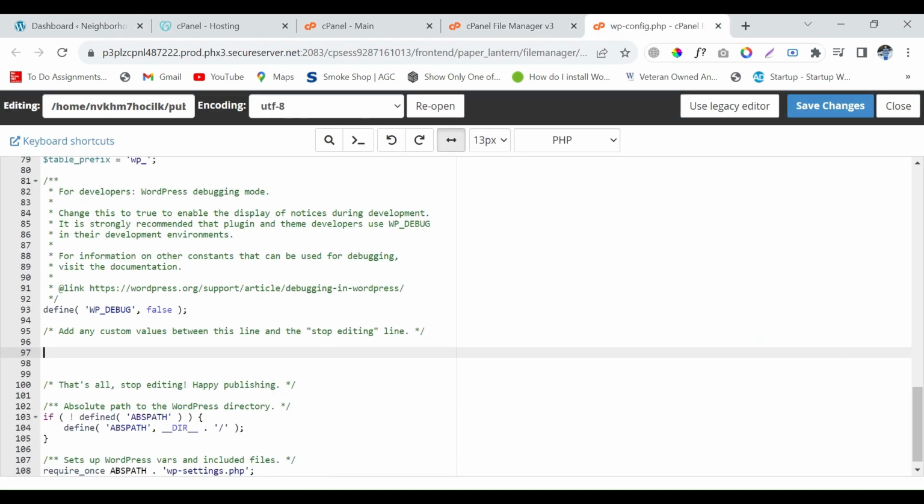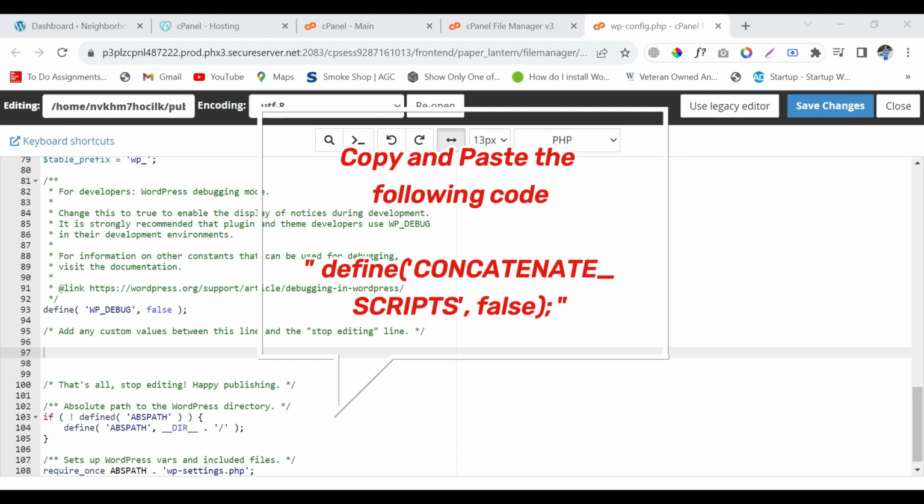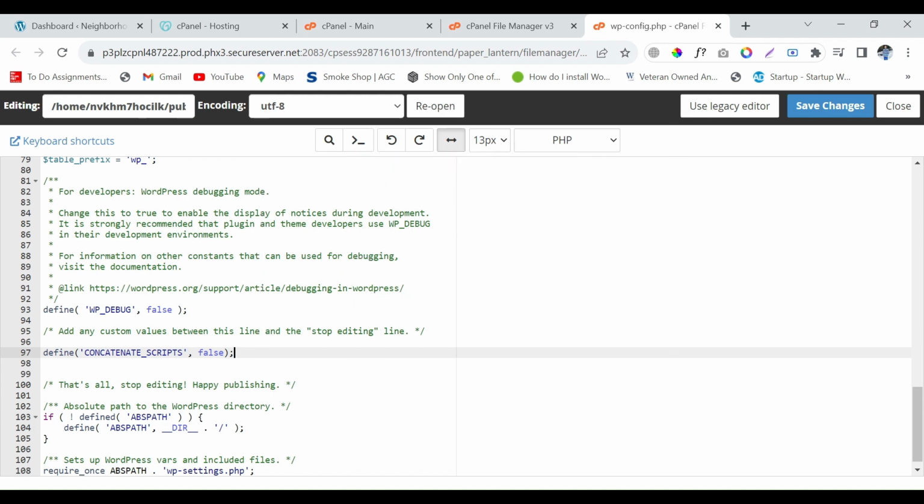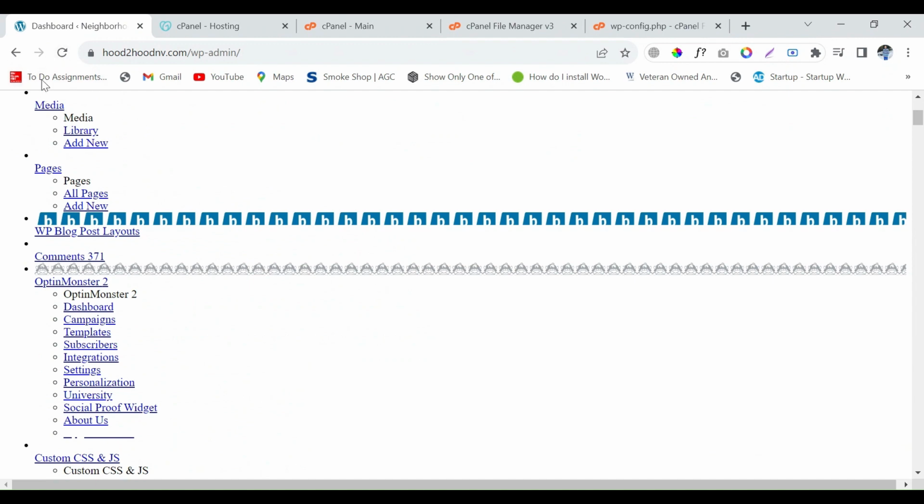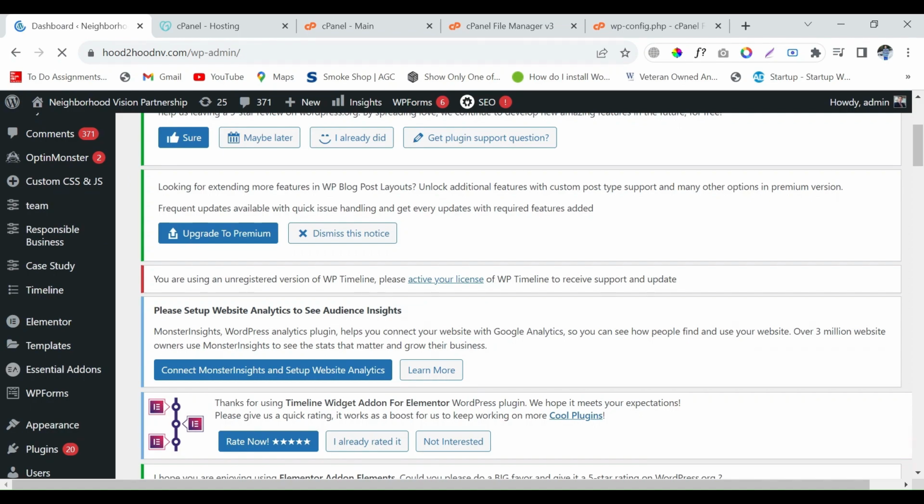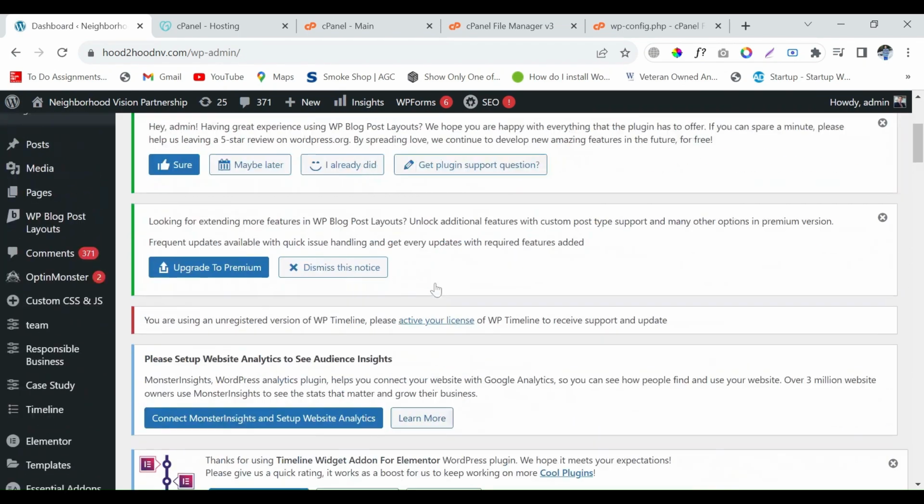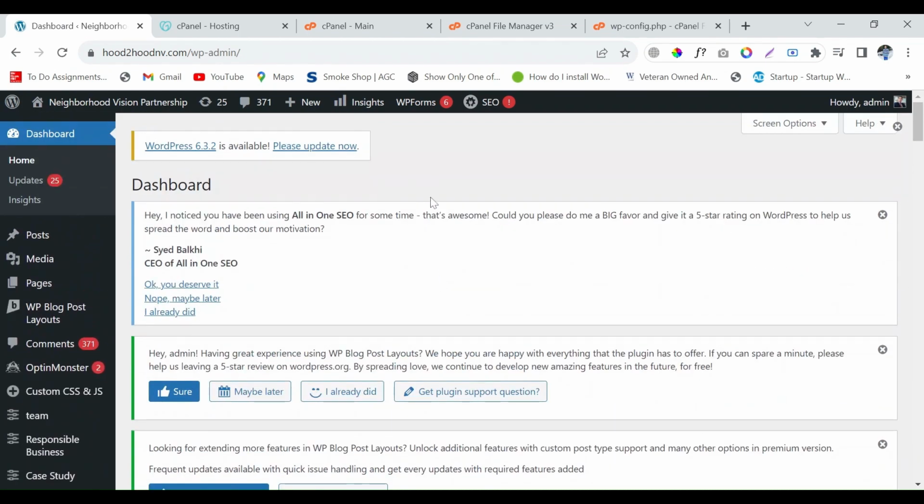Okay, so for this I will copy and paste the code which I just have to use. Don't worry, I will provide this code in the description of the video. Okay, so just write this and save changes, and now go to your broken dashboard and reload the dashboard, and then you will see that your dashboard issue is totally removed.